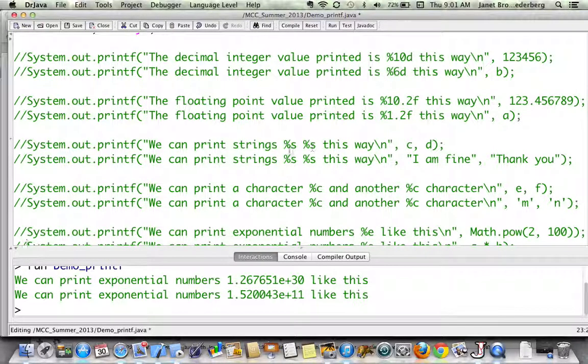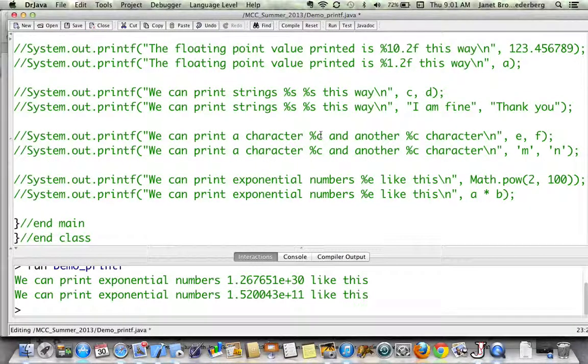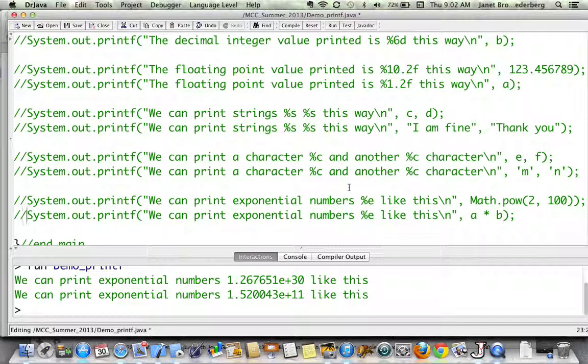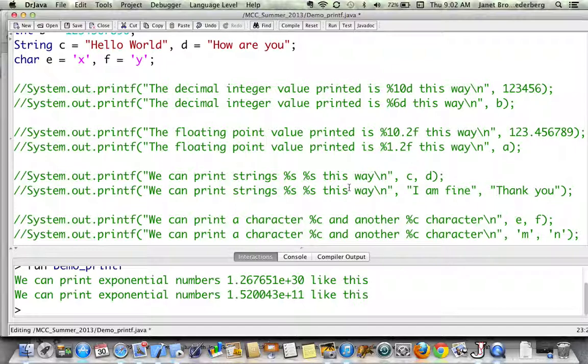I can format strings with just %S. I don't give over the number of spaces. Same with characters, %C. And again, exponential numbers, %E. Again, I don't give over the number of spaces. Now remember, as I use these formats, it doesn't change the underlying numbers. It just formats the numbers passed and prints them to the screen. But what's stored in those spaces, as in this example and this example, are not changed.